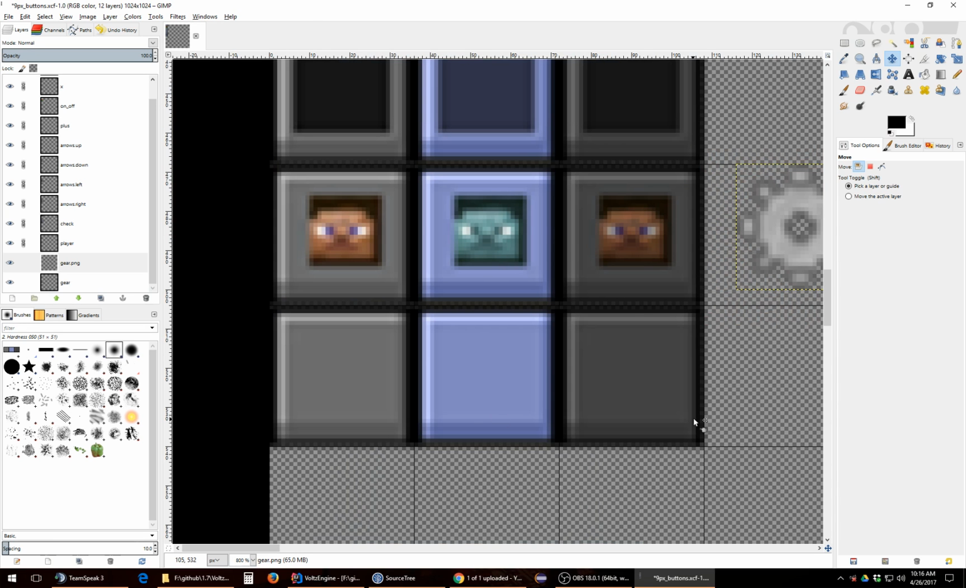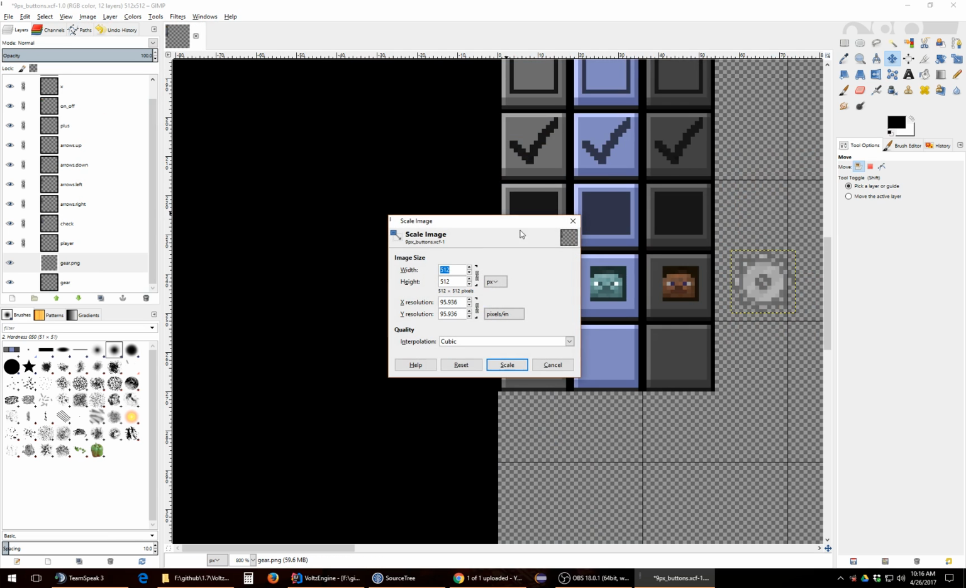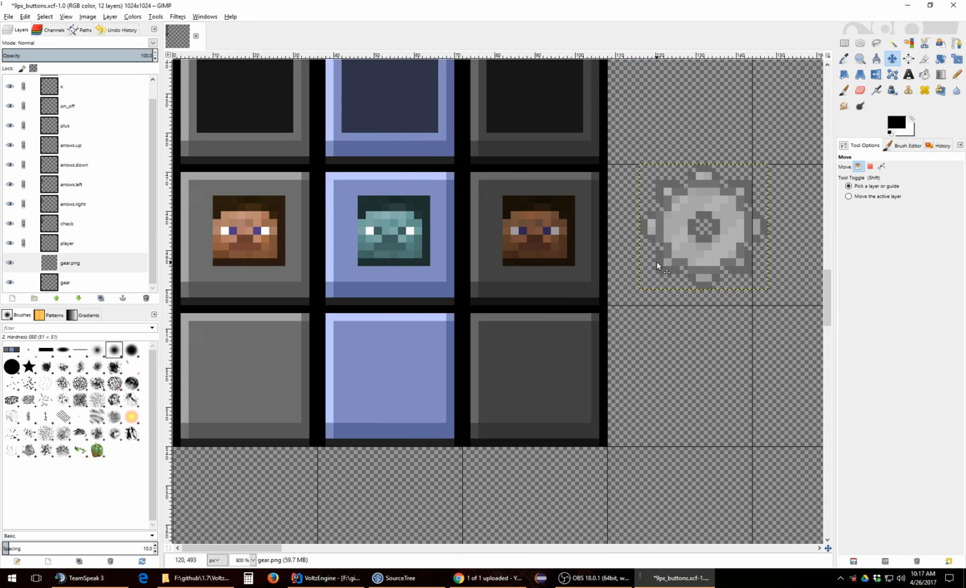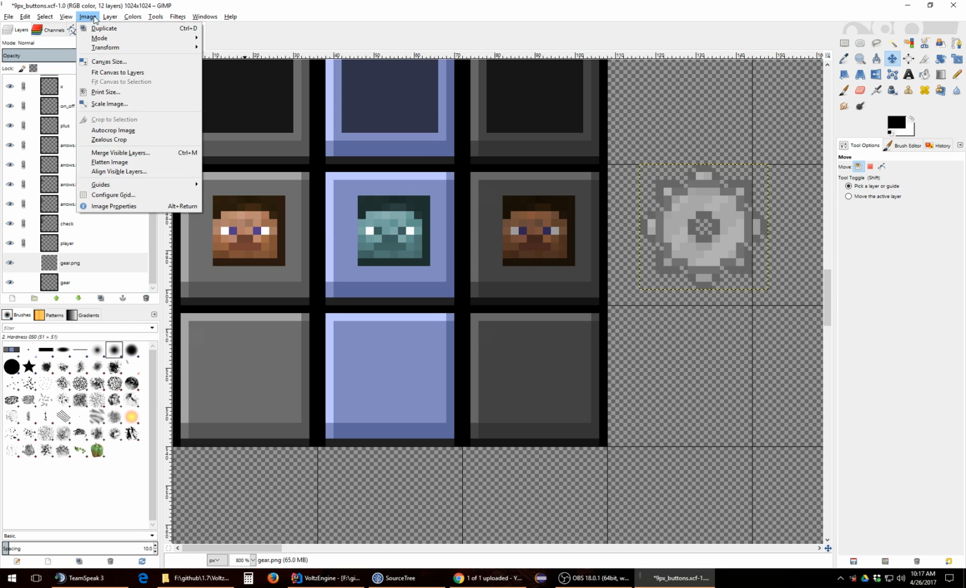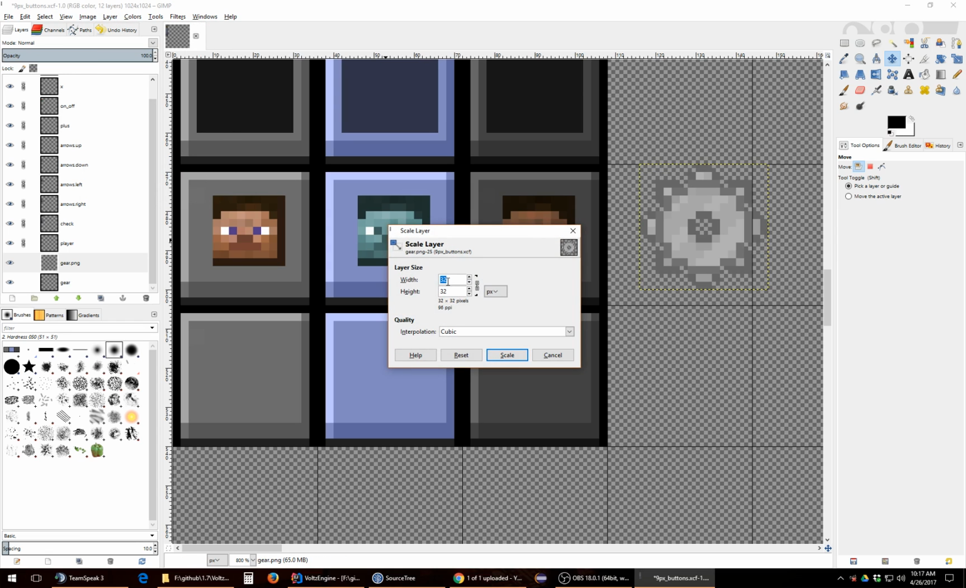Oh, we messed up on the scaling. So we want to do image, we want to scale, and we want to turn this to none. And this is 1,024. Hit scale. There we go. That way, this image right here, so we're going to grab the selected, so we want to go layer, and we want to scale layer, and we want to drop this.